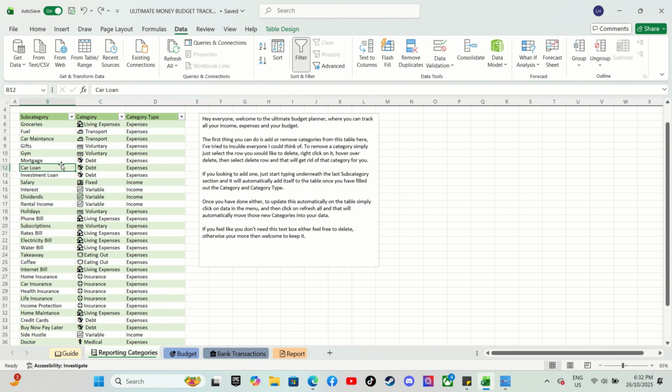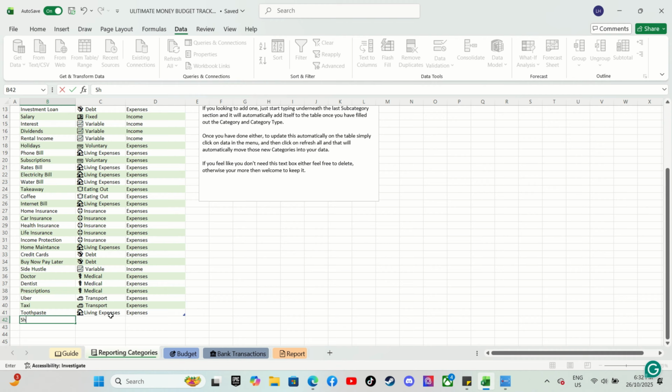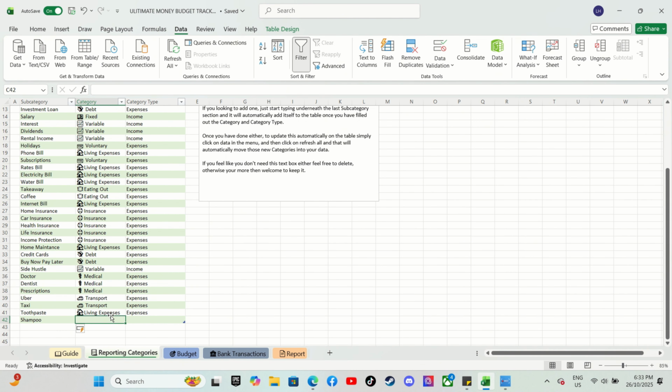But if you're happy to keep all this and you're just looking to add more of your own data, always add from the bottom of the table. The reason why I say this is because if you add it up here and not directly underneath, it won't automatically add itself to the table. So if we're going to add another expense, for example, we want to track our own shampoo expenses. If we type shampoo and hit tab, it automatically is now adding it to the table. Now we're going to put that under our living expenses.